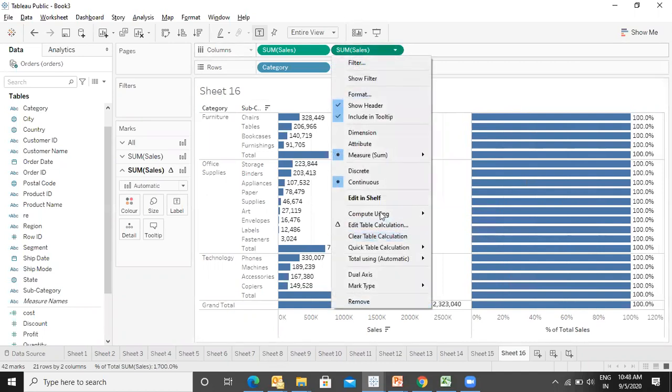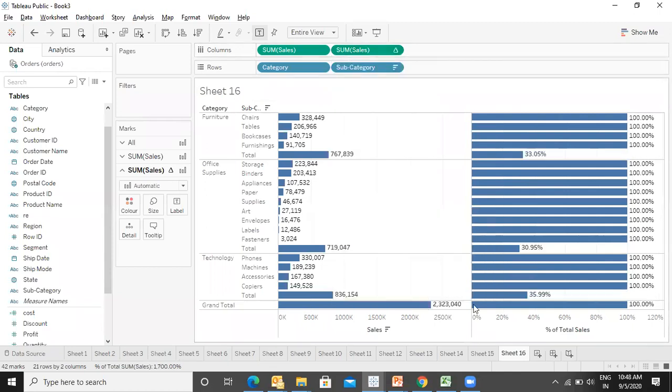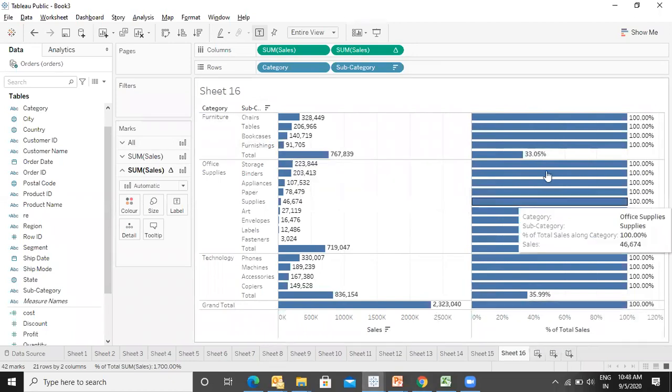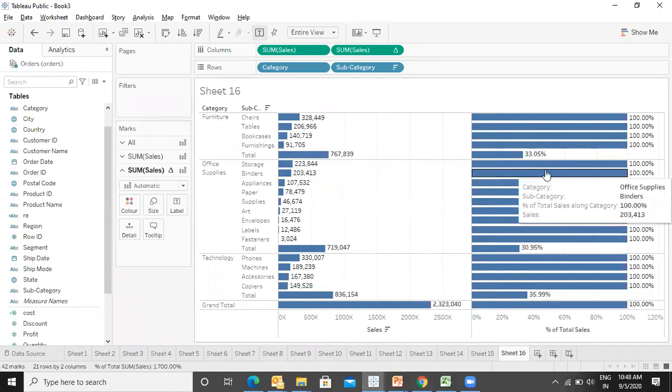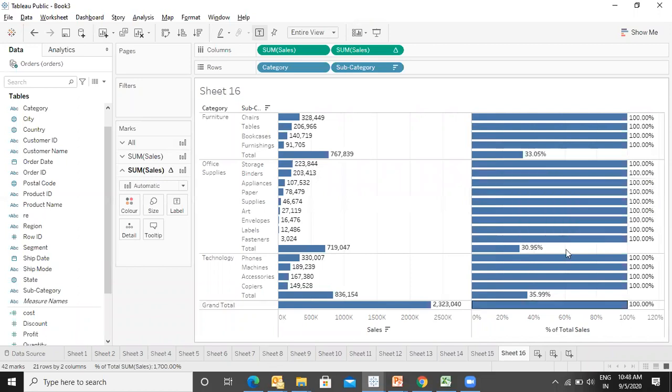Then you have compute using category. So let's take this category and see what is happening. In this we are just bothered about the percentage of category overall. We are not focused on the subcategories. So we are just saying that the contribution of furniture in the overall sales is 33%. Contribution of office supplies is 30%, and contribution of technology is 35%.